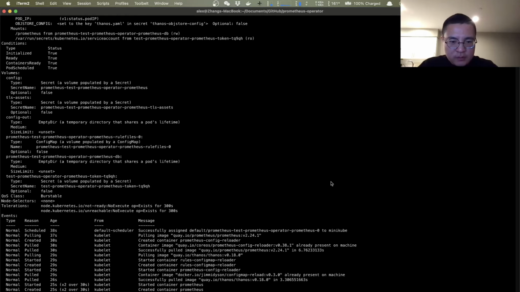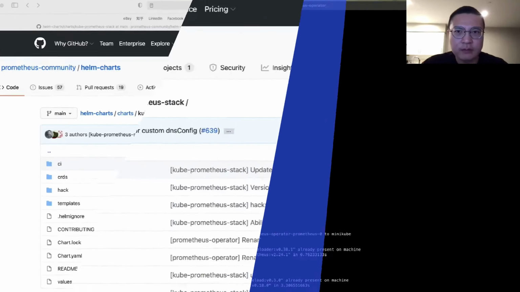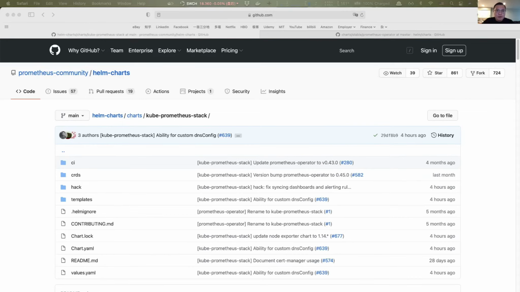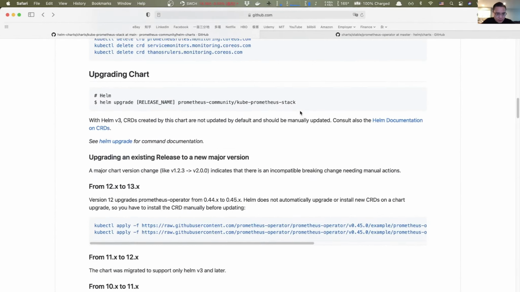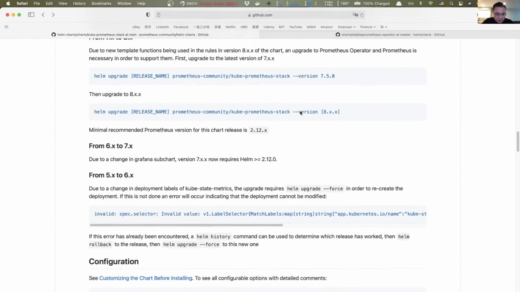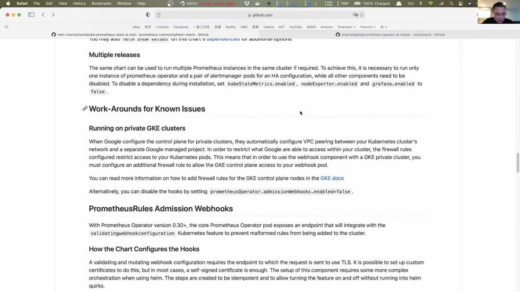Okay, we're good. Now we're ready to migrate this configuration to the new repository. I'm on the GitHub repository of the new chart. Let's go through the documentation to see what we should do to migrate to this new chart, right? Let's scroll down a little to the section where it talks about migration.